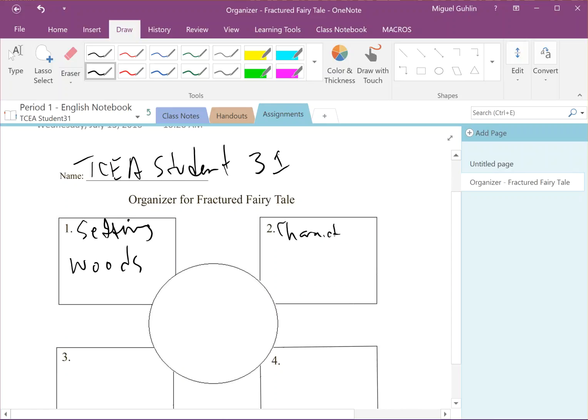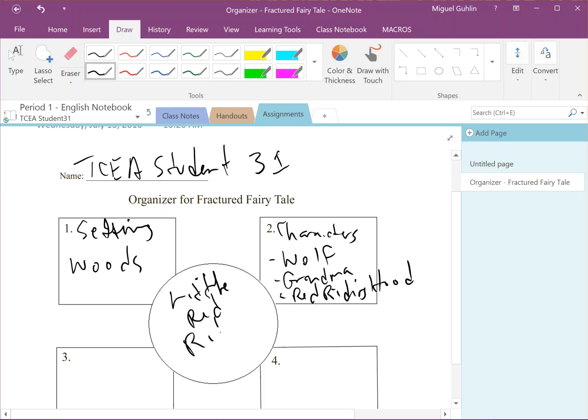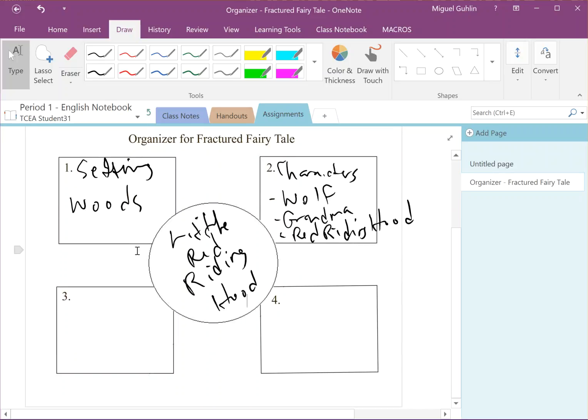Characters. Well, there's the wolf, grandma, Red Riding Hood. And of course, if you haven't figured it out, this is Little Red Riding Hood. And then I could also post a short item here. Whatever. You can fill this in and add to it. So as a student, I filled mine in for student 31.